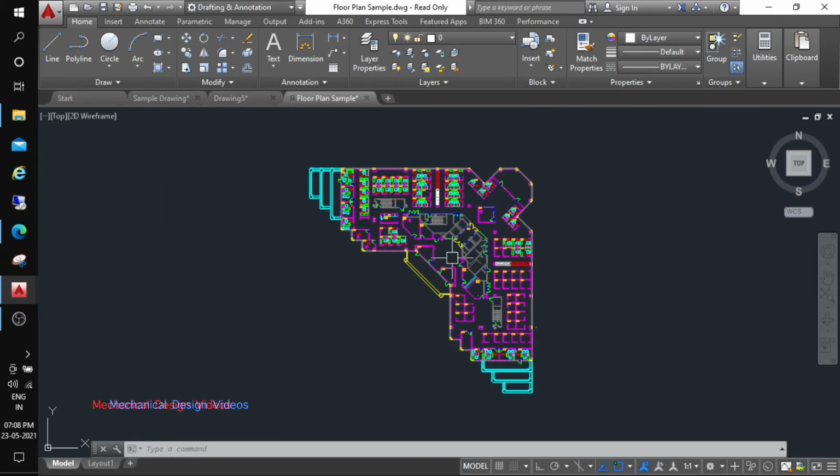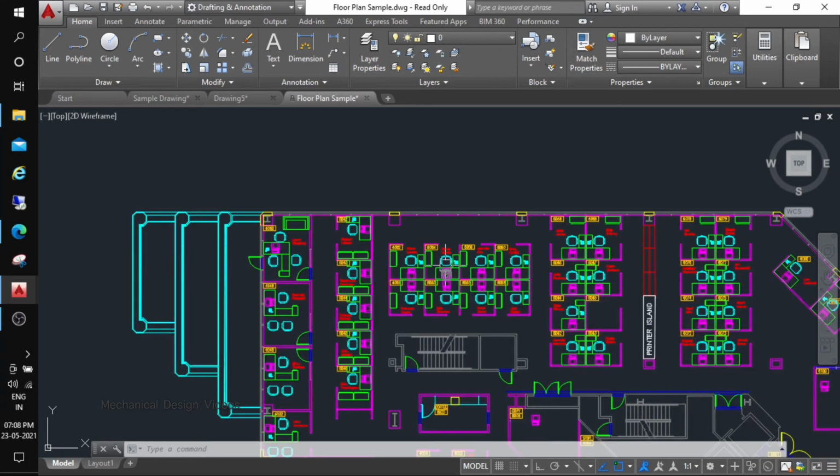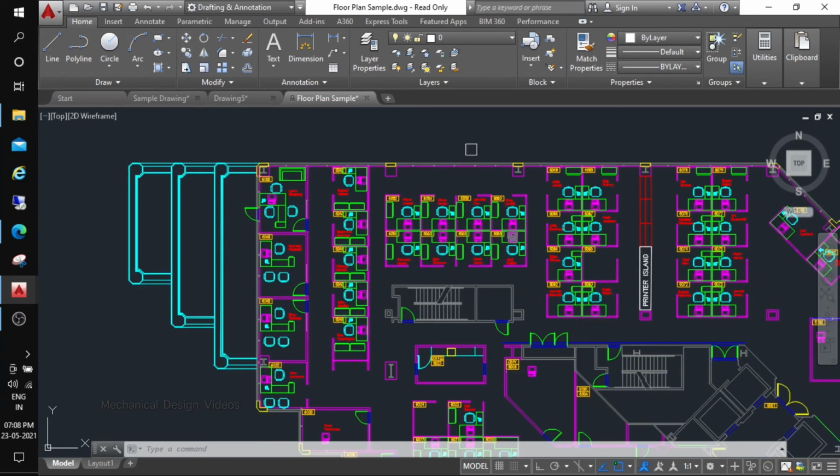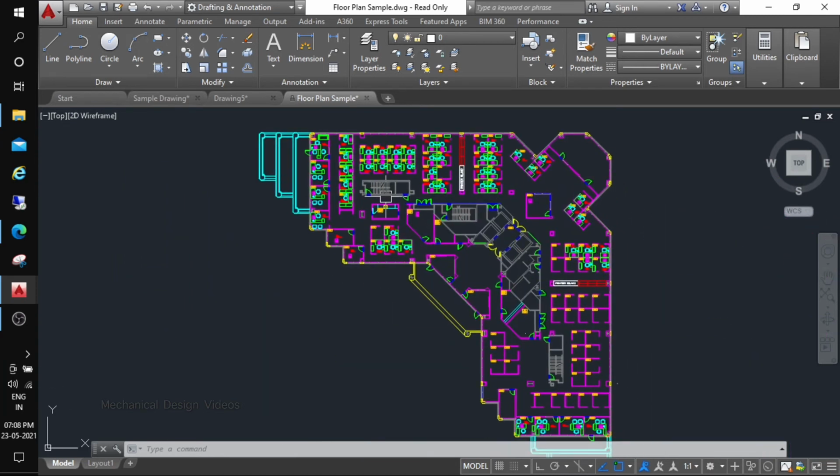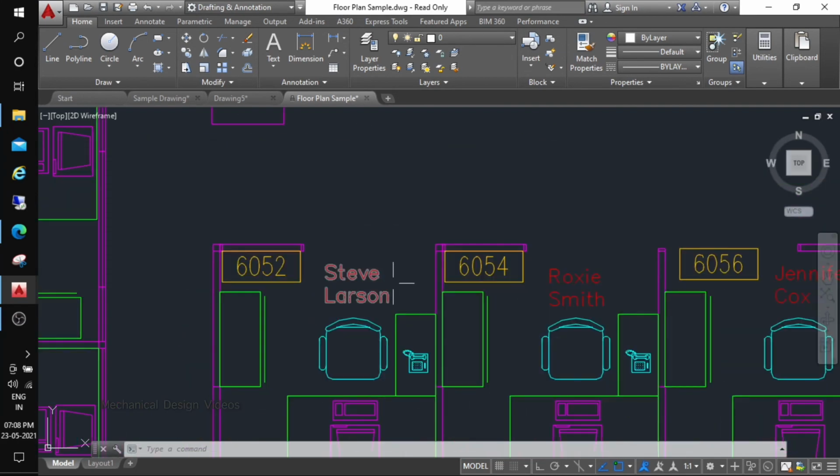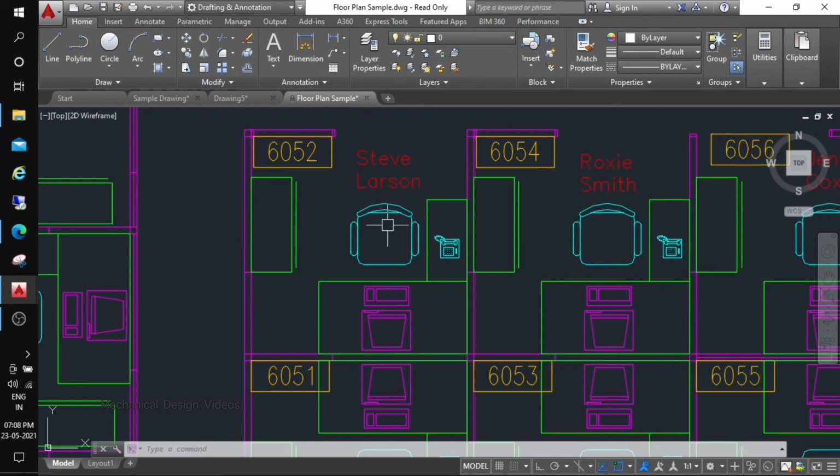So here I'm opening a sample drawing. There is a floor plan sample. Here you can see many objects, say chairs, different types of furniture, and so on. The outer wall is there, etc. Okay, fine, let it be. My aim is to change the color of the chairs to some color other than cyan.